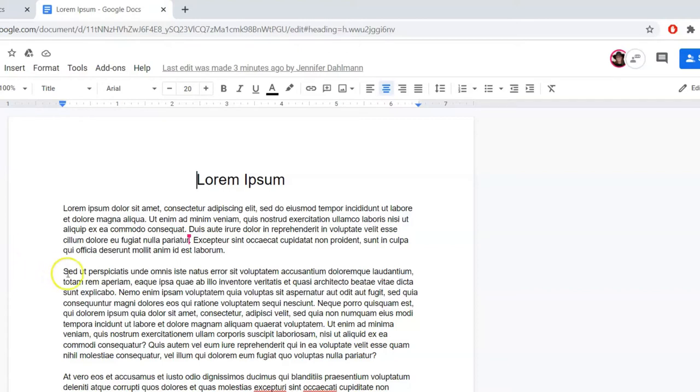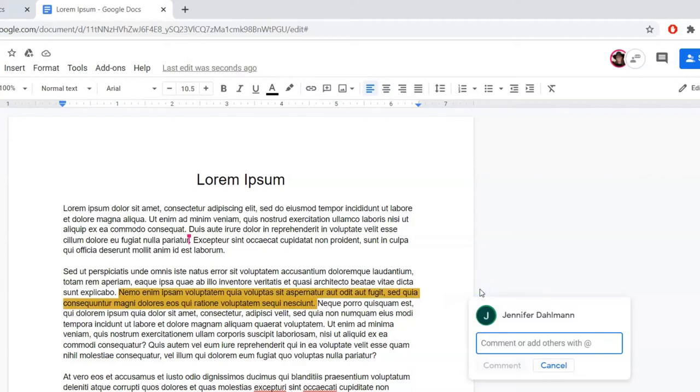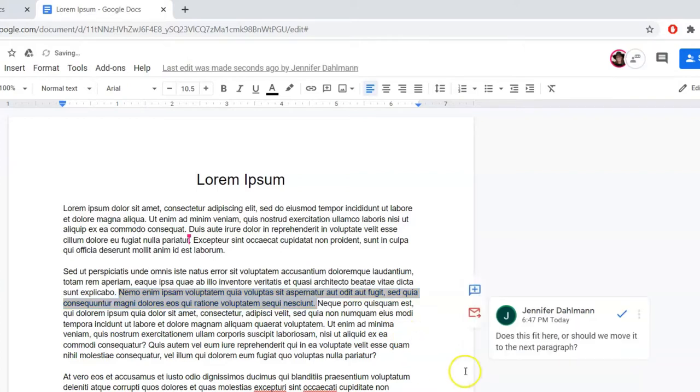Just highlight a section of text, and you can add a comment by clicking this button that appears on the right side. This button is also located in the toolbar at the top of the page. Just type your comment into the box that pops up along the right side of the page. You can also respond to comments, making it into a conversation.